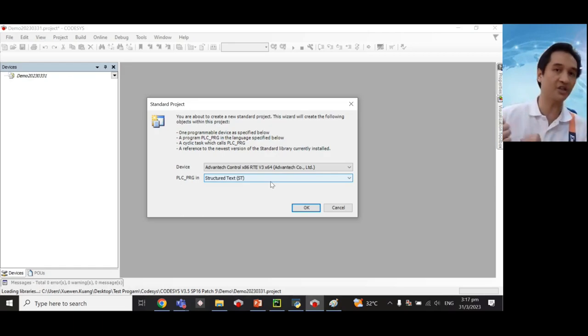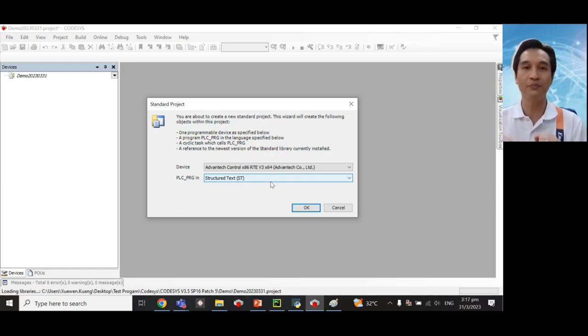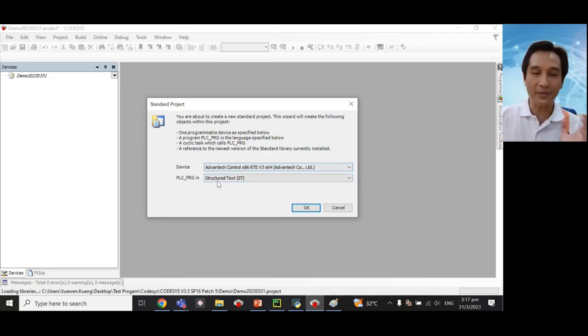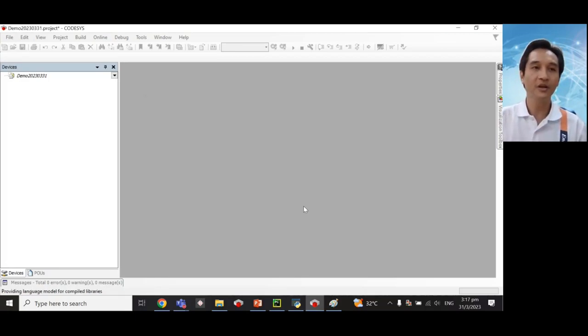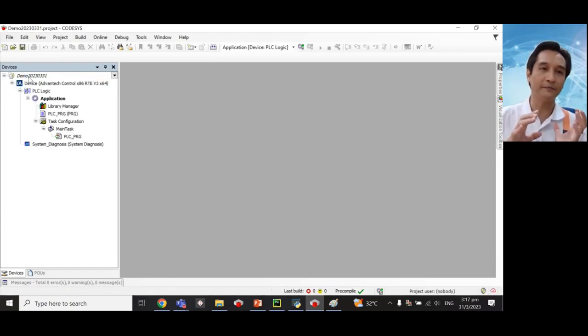For myself, I mostly use a high level programming language. There's a reason why in today's session I'm not using ladder. I'm using structured text to show all my project flow, right? So the programming language I'm using is structured text. Okay, so this is the project file. This is the hardware you will see, right?